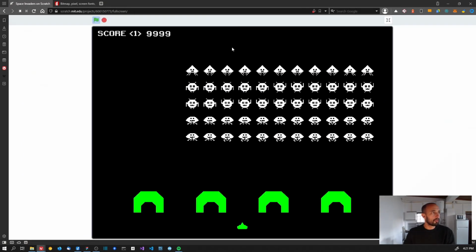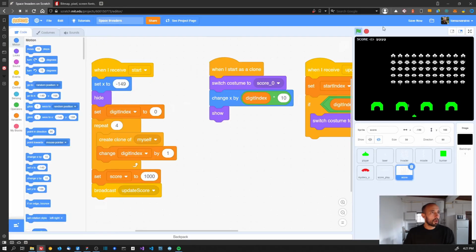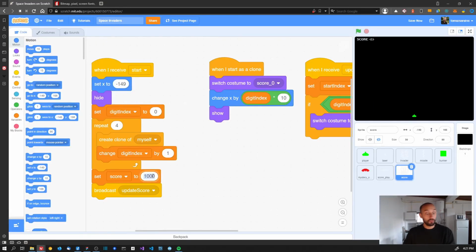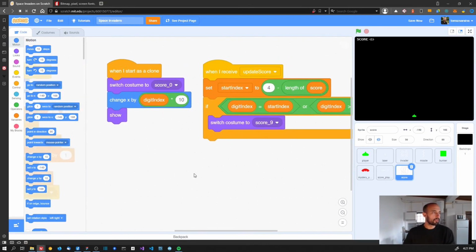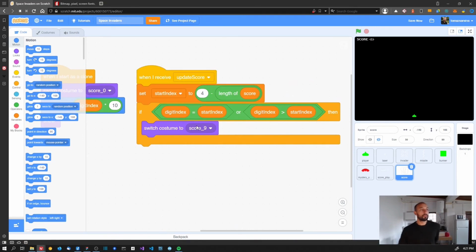And yes, it's changing the 4 values. Okay, now that we are actually changing the correct sprites, I'm going to put like 15 so we can see if we are changing the correct digits now. We need to implement a way to actually change the costumes to the correct digit. And how are we going to do it?